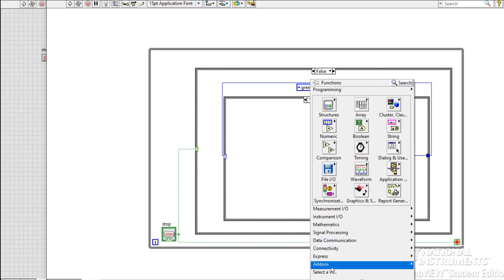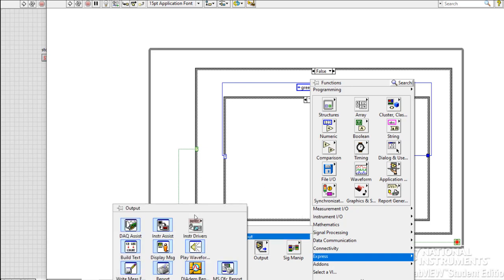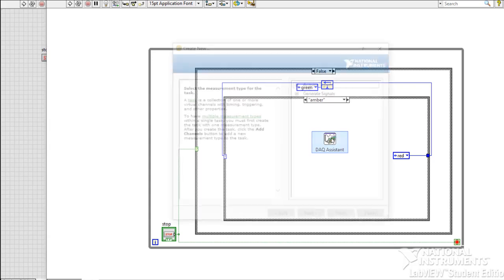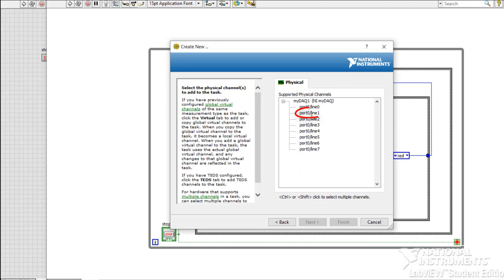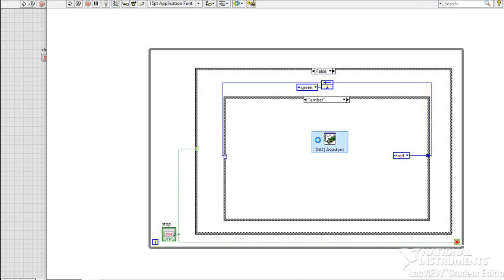We are going to need a DAQ assistant for each light. Since we already made one for the green light, that means we only need amber and red. To do so, we follow the same process we did for the green light. While in the amber case, go to the Express palette, click Output and then DAQ Assistant. Then, Generate Signal, Line Output, and select port 0 and line 1. Hit OK, and the amber light is now connected and should be renamed as such.